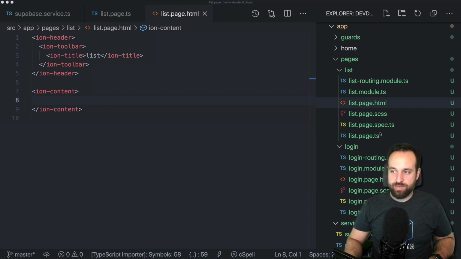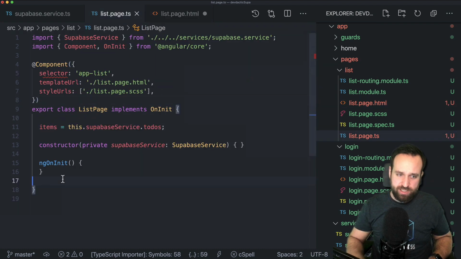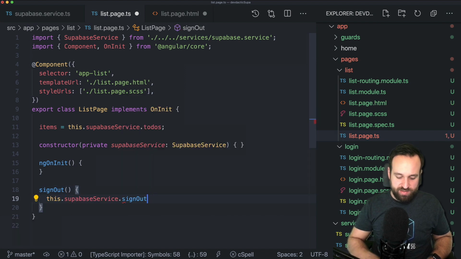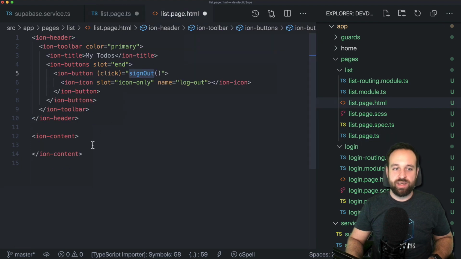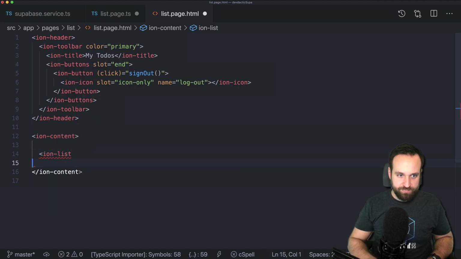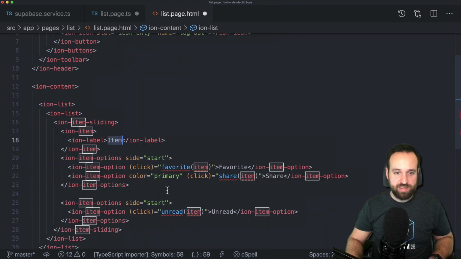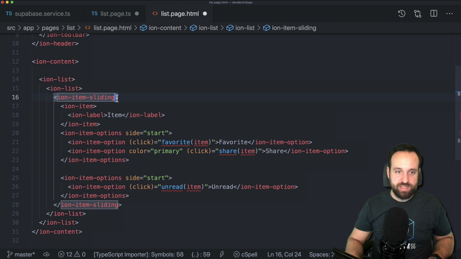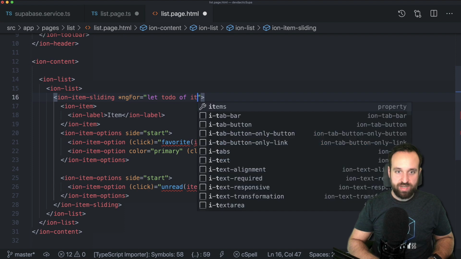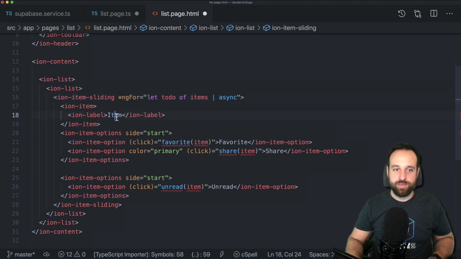We're gonna start by adding another sign out button so we can test out some functionality. Sign out should be pretty easy because we implemented the sign out as far as I know, so that's it. And within the Ion content, I wanted to use an Ion list and then a sliding item. So I should have a nice completion for this. Ion item sliding, ngFor let todo of items. And because this is an observable, we're going to use the Angular async pipe.